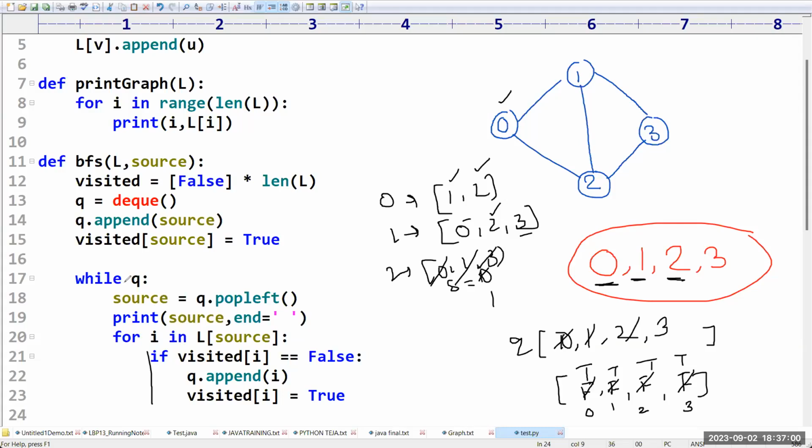Then can you please cross check, is queue empty? No. Then pop the next item, which will become 3. Try to print that item. Then identify which nodes are connected to 3: 1 and 2. Are these two already visited? So no need to print. Okay. So because of this print statement, it is printing all these 4 values.